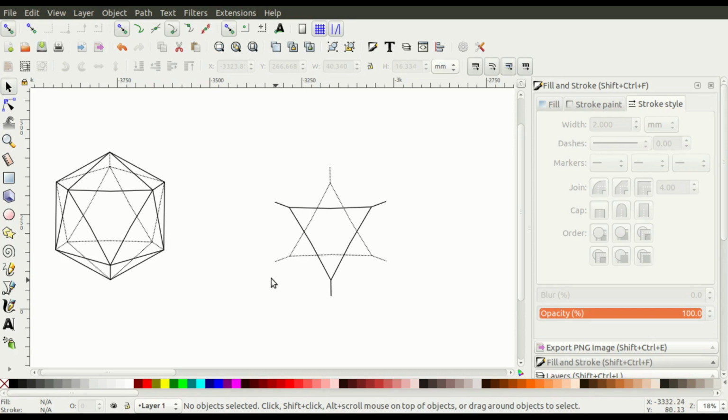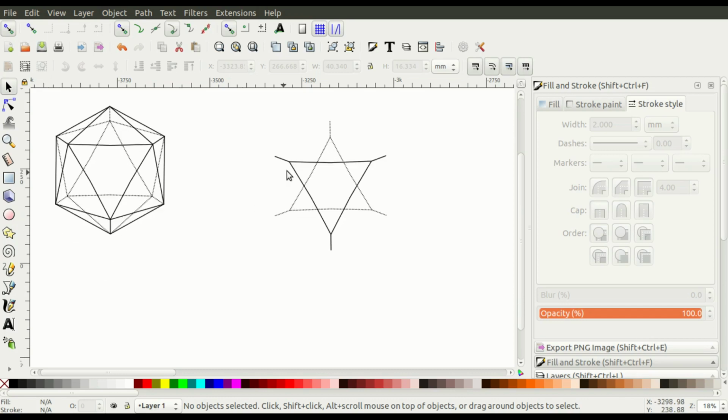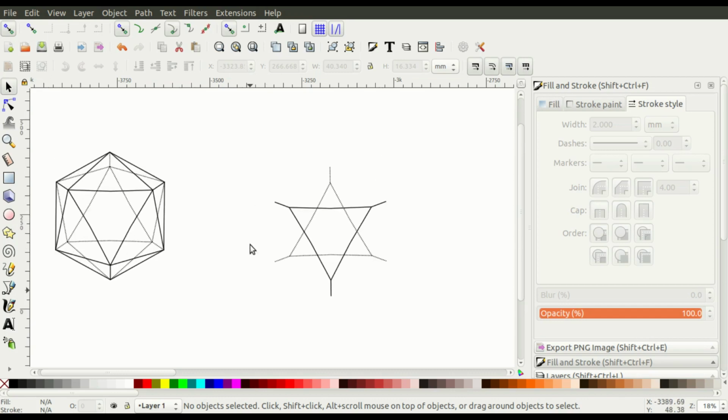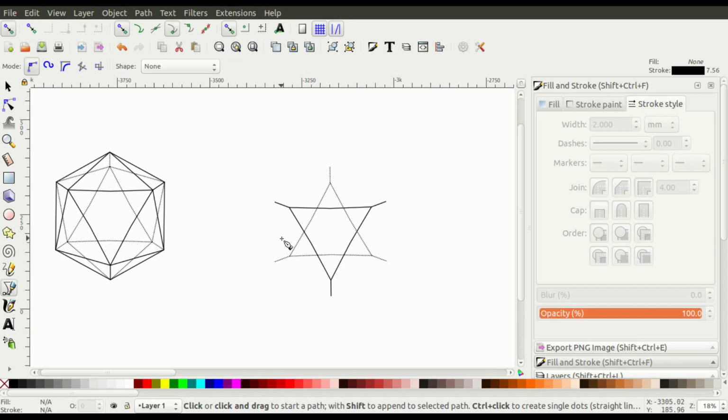So now we'll have to draw another triangle over this triangle, right? So we'll be drawing this basically. If you could see this solid triangle which is in the center, we'll be drawing another triangle in here, then in here, then again here, right? So go to the Bezier tool option, click, and then you start drawing.